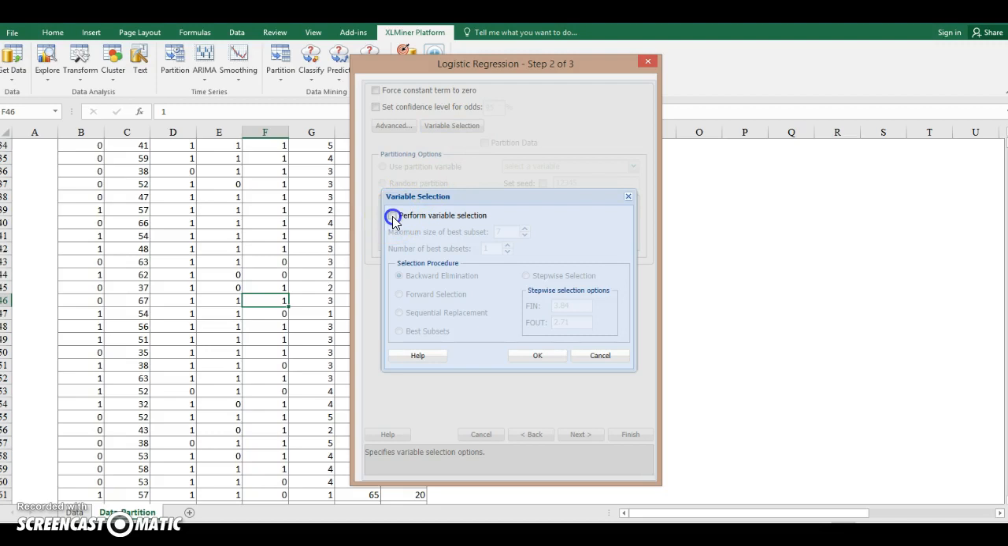And we want to perform a variable selection. And we want to do the number of best subsets. Okay, so no maximum size of best subset, we're going to pick a 7 because that's the number of our input variables. And then for the activity, it says perform an exhaustive search with the number of subsets equal to 12. So once we have that set, we can hit OK.